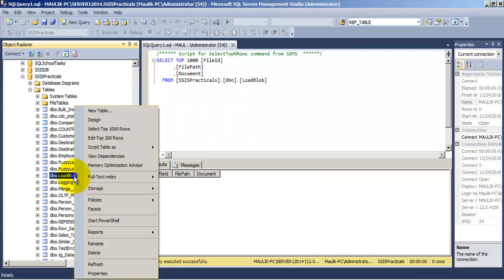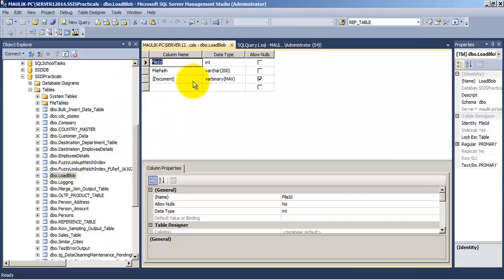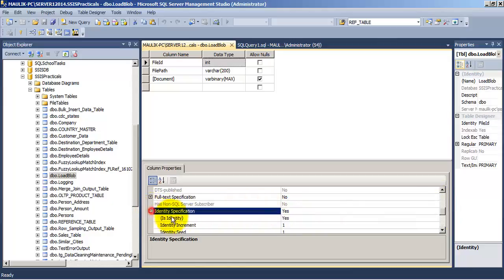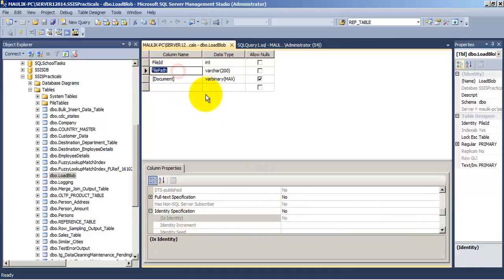In this table there are three columns. So first is the field, which is integer and it is an ID column, an identity column. Now second column is file path. File path is varchar 200, it will store the whole path of an image file. And the third is the document column. Now document column is varbinary max because it will store the actual image file in the binary format.